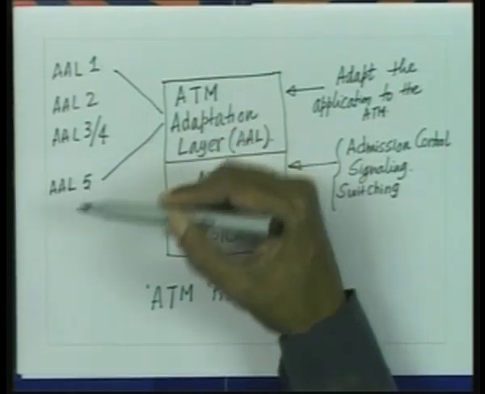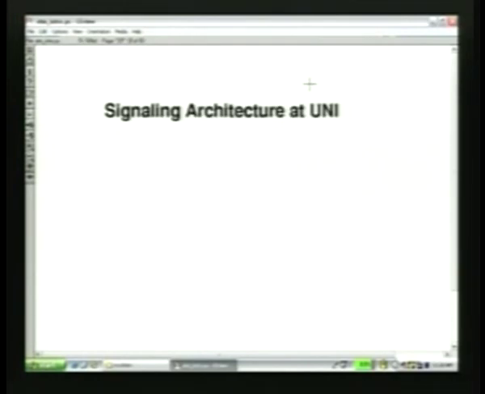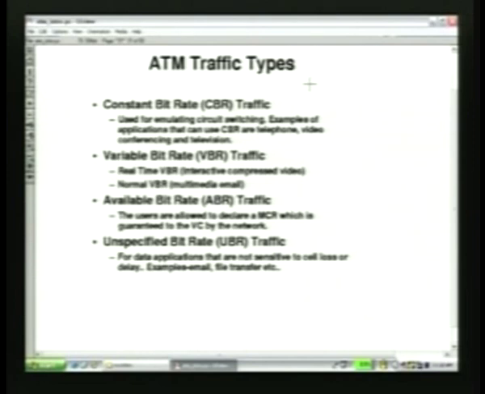But before we go into these various adaptation layers and their basics, one thing I would like to say is that ATM networks have classified the types of traffic that can be injected into an ATM network as one of 4 types, and I will just show you what those types of traffic are. These are the ATM traffic types.